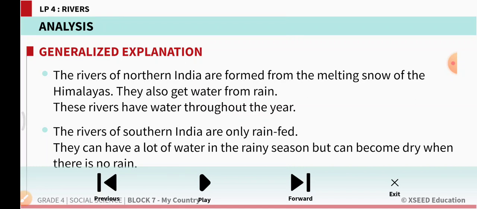The rivers of southern India are only rain-fed. They get water from only the rains. They can have a lot of water in rainy season but can become dry when there is no rain. In rainy season they get a lot of water, but there is a chance that in summer seasons when there are no rains, the rivers may dry up. This is especially true of the southern rivers.